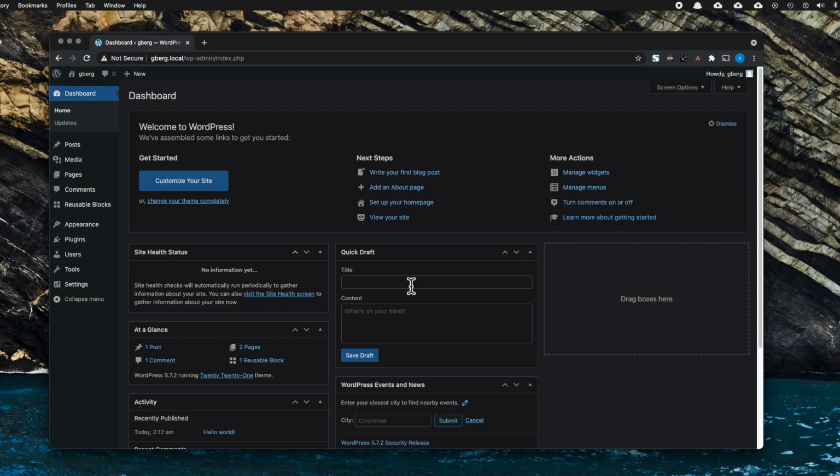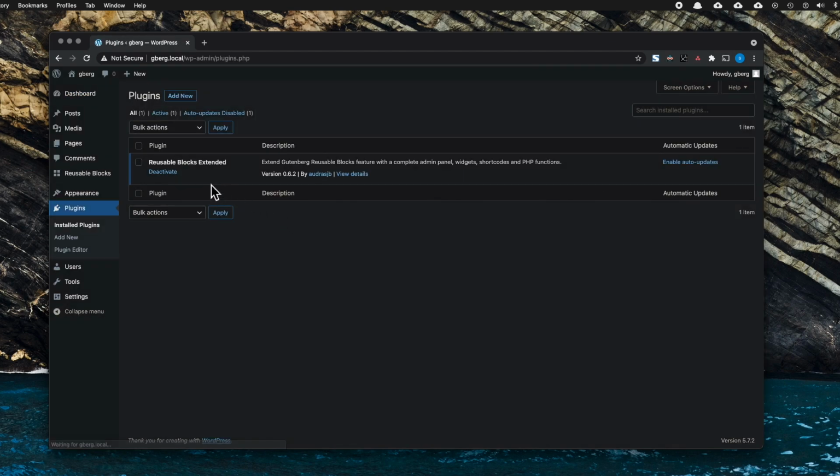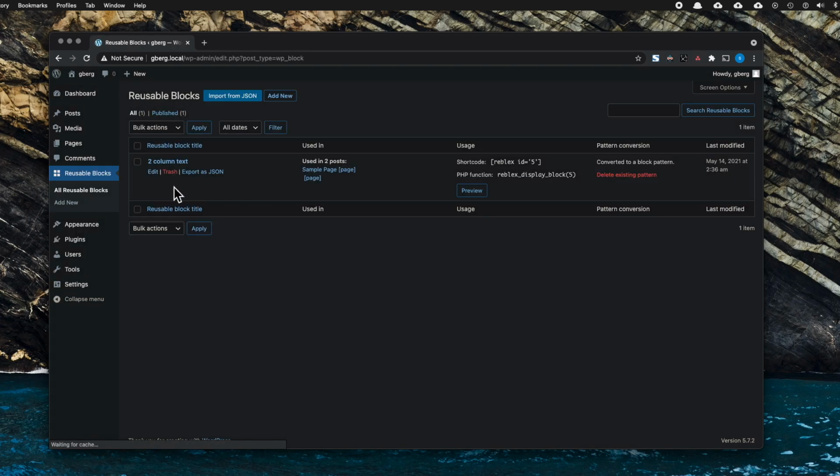So I'm going to try to take you through some of the cool features that I've discovered and some of the techniques that we use to build the site. Firstly, what really helps is this plugin. If we go to this plugin here, it's called Reusable Blocks Extended, and it gives us this new menu item here. And if I go to All Reusable Blocks, okay, so I've got one block here.